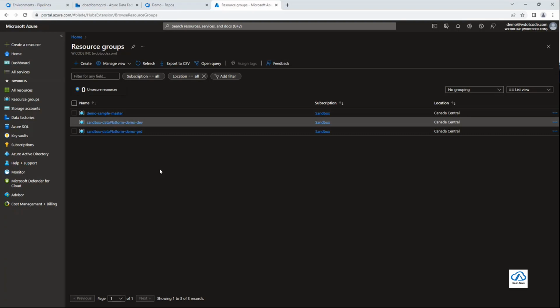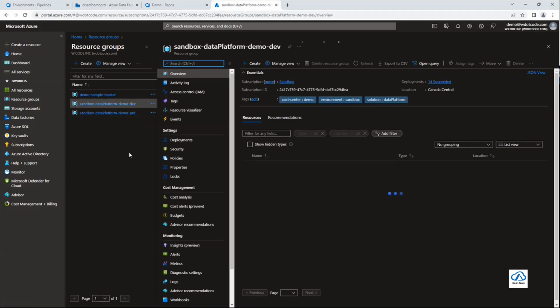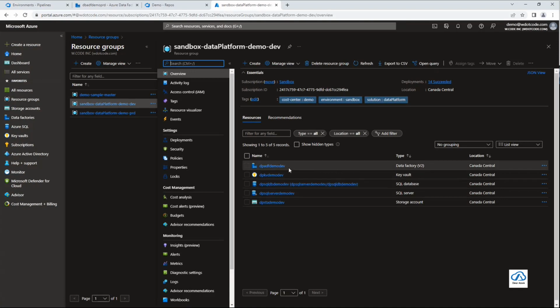Go ahead. No worries. Okay, so before we dive into the actual DevOps pipeline building, I just want to point out the different resource groups that we have in Azure. As you saw earlier, there is a development data factory instance that we have here.